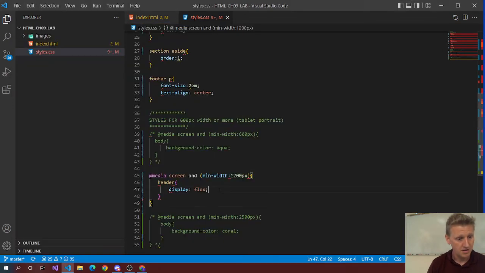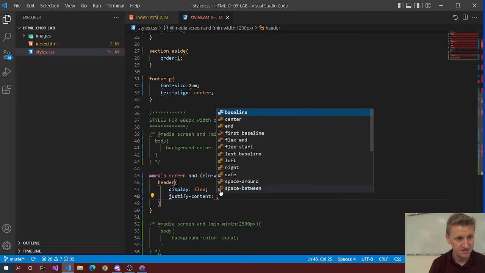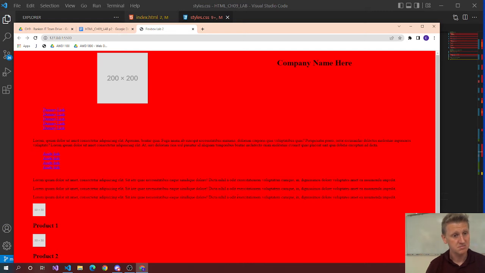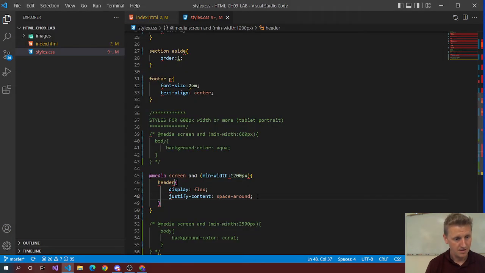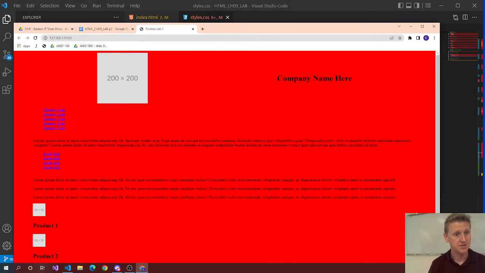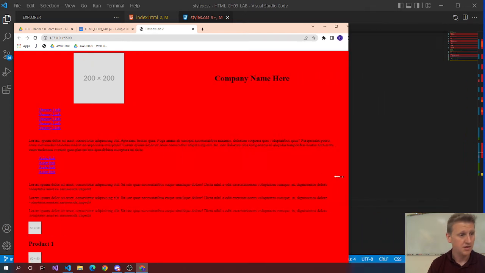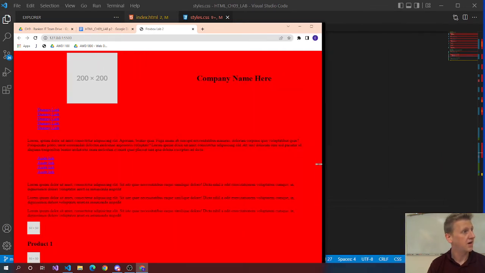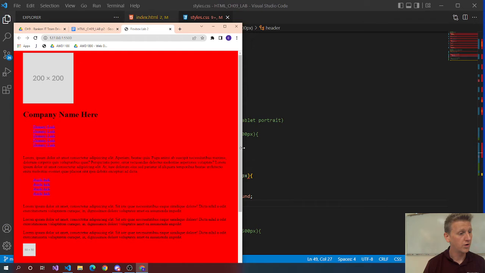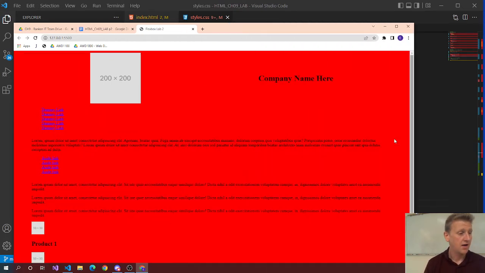And I might justify content, something space between, space around, maybe something like this. And then we could do align items center, something like this. And so here's our header now, working responsively.